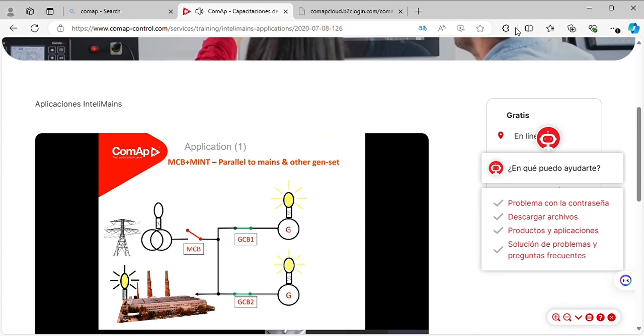As the load increases, we can perform standard power management. So load dependent start stop comes into play. They synchronize and feed the load if the load goes up. And once the load falls back, it automatically goes back to one genset.